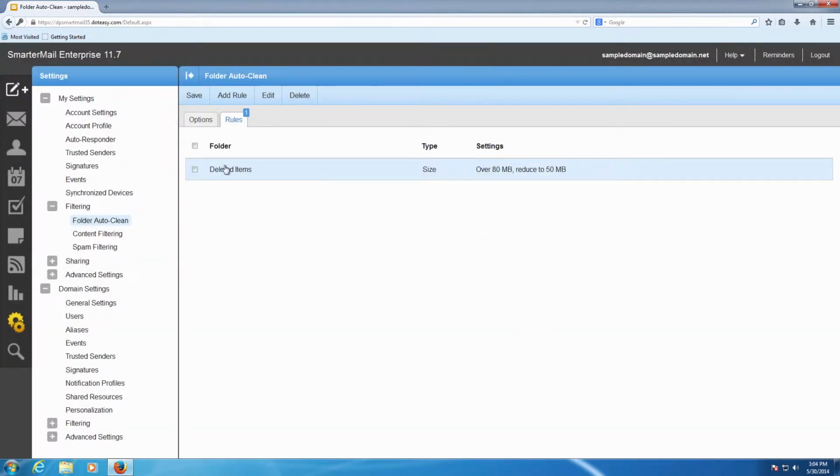save. So what this rule does now is it modifies the deleted items folder by size, and when it reaches over 80 megabytes, it'll reduce it down to 50 megabytes. This doesn't mean that if there's more than 50 megabytes it'll start. It means it will only start as soon as it actually hits the 80 megabyte limit or exceeds it. It'll then drop it all the way down to 50 megabytes.